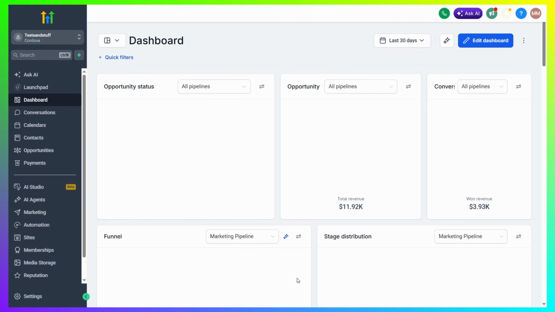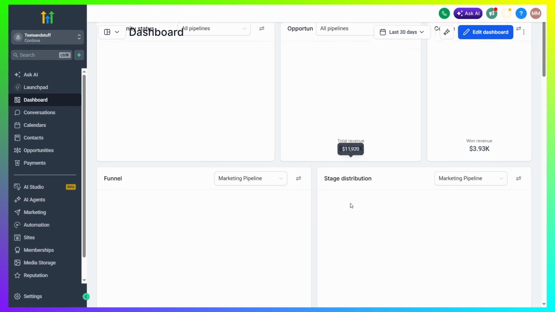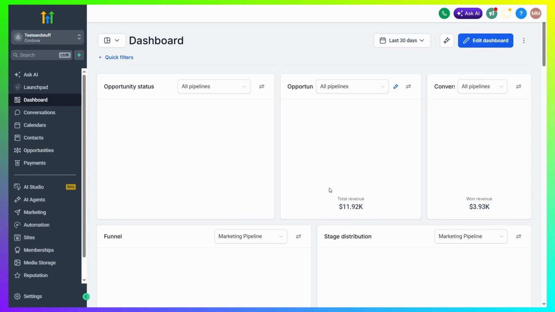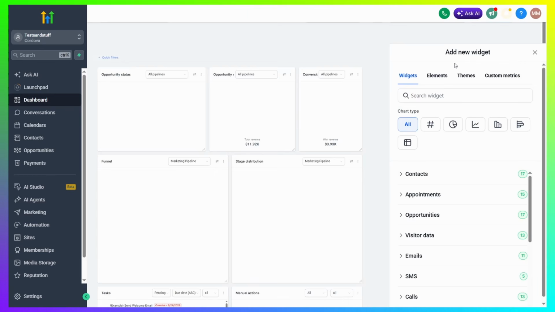So it is a very simple process, yet extremely powerful, because sometimes the dashboard is just cluttered up with a lot of information that you don't actually need or want to look at. So in order to create your own custom one and have exactly the widgets that you want to showcase, all you need to do first is log into your sub-account dashboard and click on the Dashboard tab on the left side here. And now what you want to do is click on Edit Dashboard from the top right.